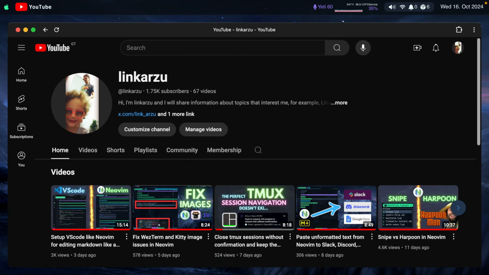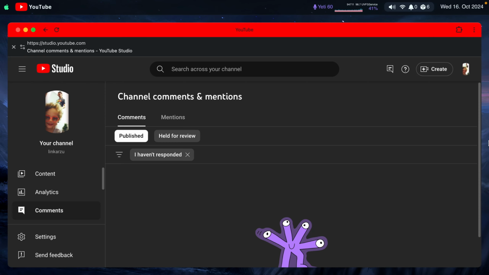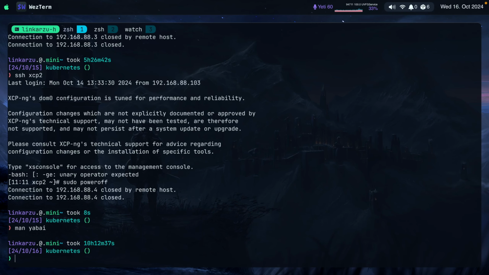Same with YouTube. I'm just gonna open another instance, Command N. And in this other instance, I'm in my YouTube Studio thingy. So I can switch between this one and the other one by pressing the exact same key. It's gonna switch me between the two.